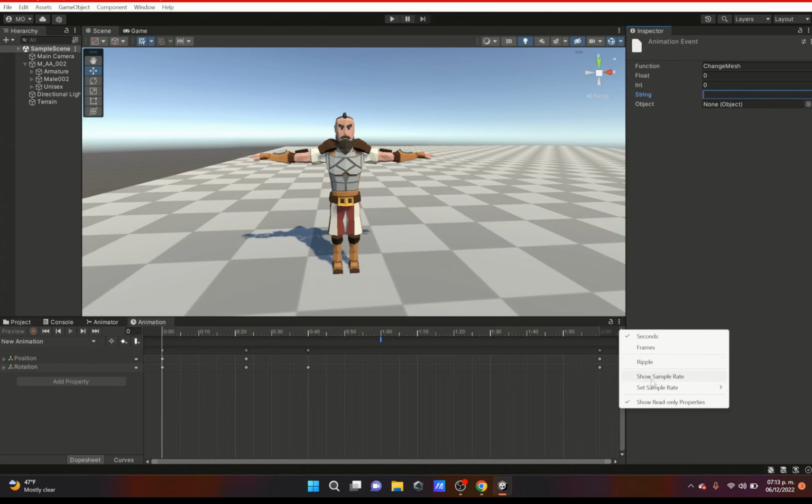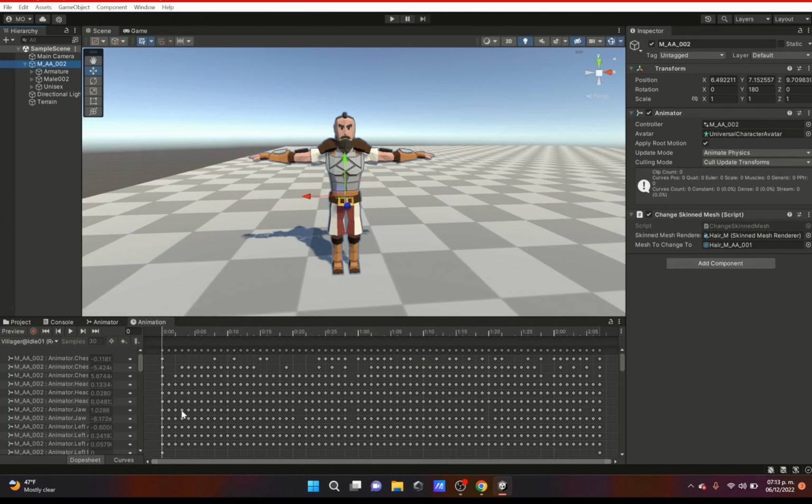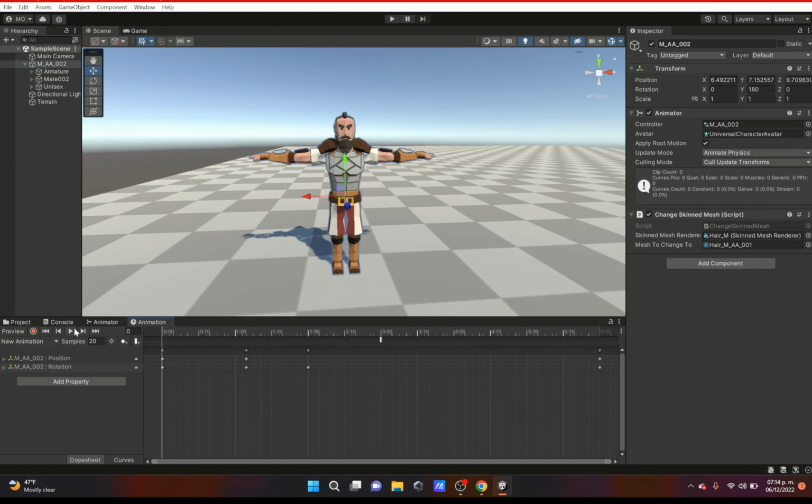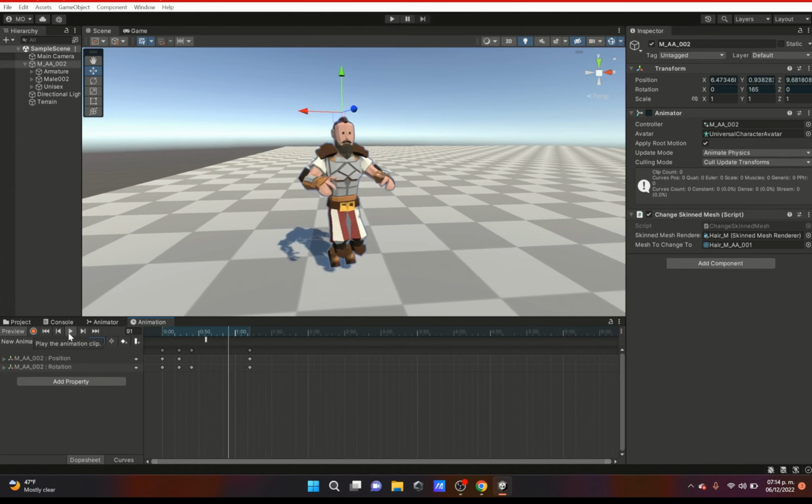There's also show sample rate. If you hit show sample rate, you can see the sample rate. By default it's at 60. You could shorten this and it'll pretty much make your animation much slower. So now if I click on my character, go back to animation and hit play, it's moving much slower. Now if you wanted it to be quicker, you can bump it up and hit play. Now when you hit play, it's just much quicker.